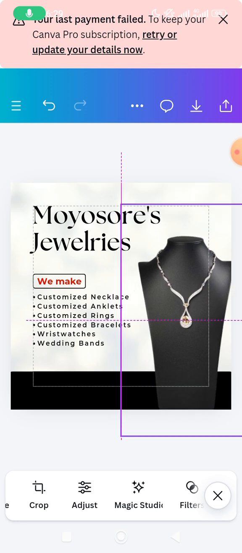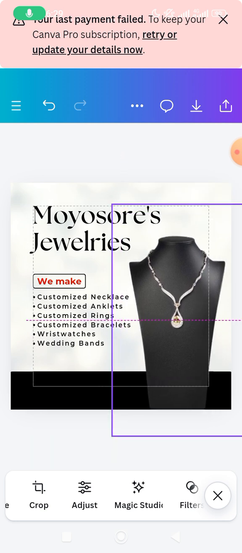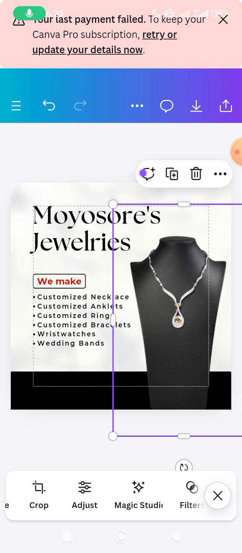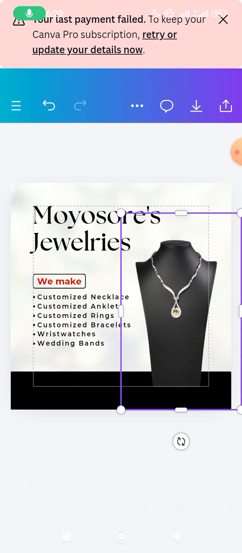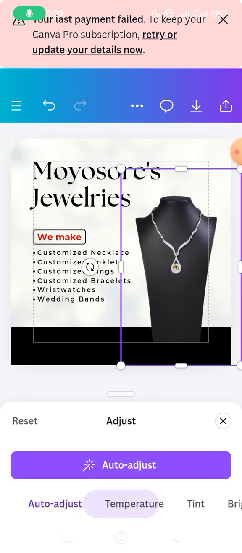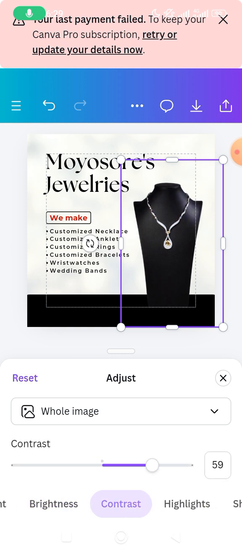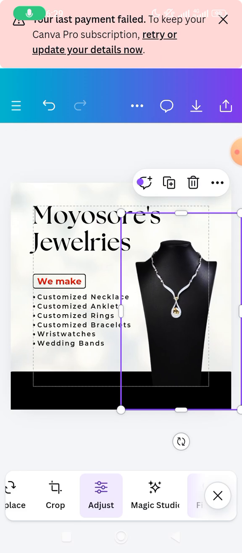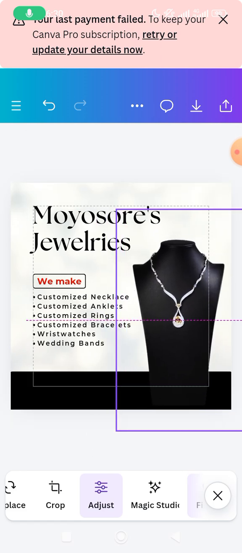Then I'm going to paste it here like this. Let me just firstly reduce its size a little bit. Then I'll go to filter, give it that fresco effect. Then to adjust here, I'm going to scroll till I get to spacing. Then I'm going to give it just contrast. I'm going to increase the contrast to like 60. So I'm just going to increase its size, then paste it here like this.